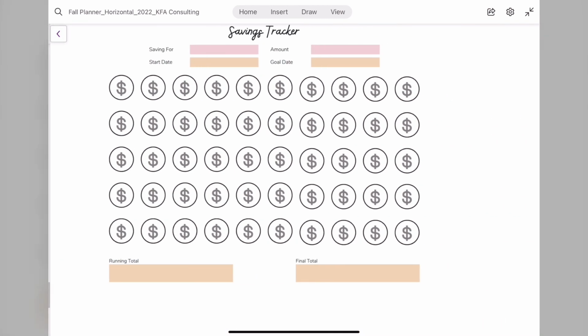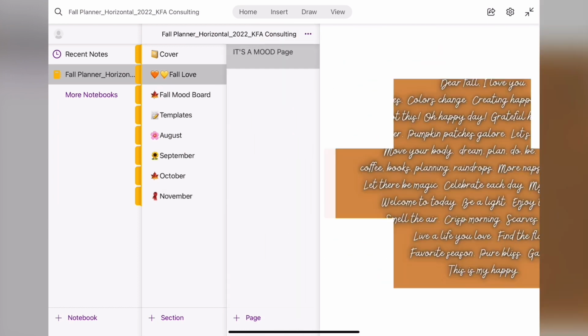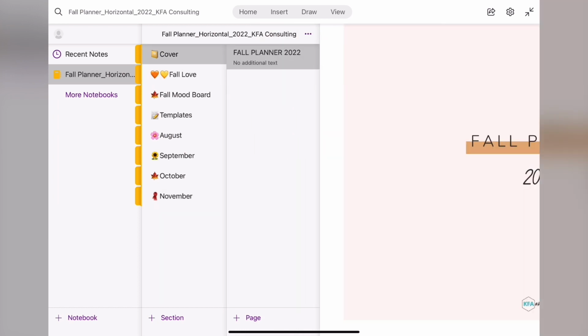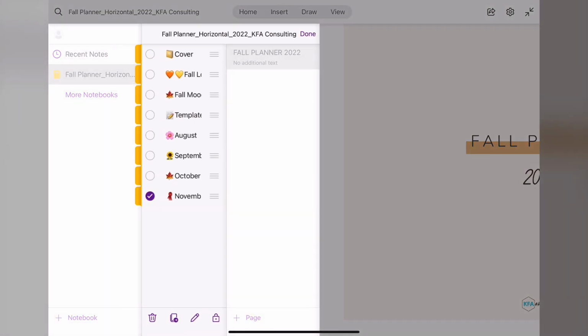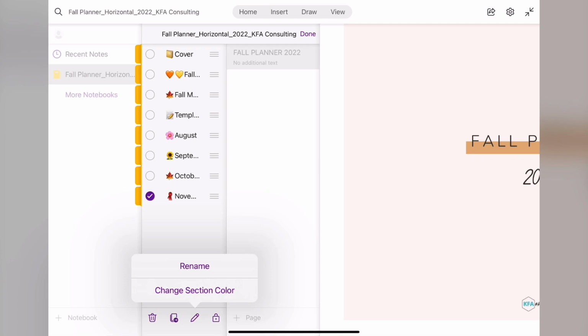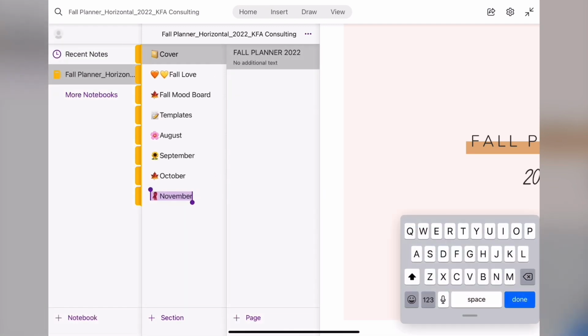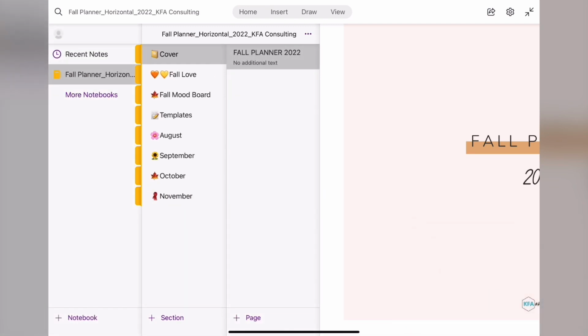Alright guys, so that is the fall planner. I hope you enjoyed this tutorial, and I hope you like the little icons I put in the tabs to kind of separate this thing. I made all the tabs yellow, so I wanted something to call it out. You can rename those. That's why I love OneNote. You can just come in here and customize everything, change the color of the tabs if you don't like how I've made them, and rearrange it.